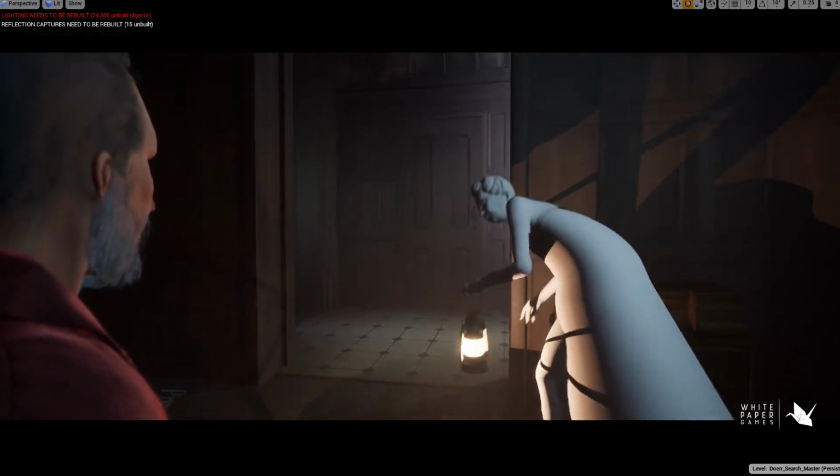Once all that's done, we go and do a blocking pass, where we do very rough animation just to get an understanding of how it's going to work, how it's going to look, before actually polishing it.